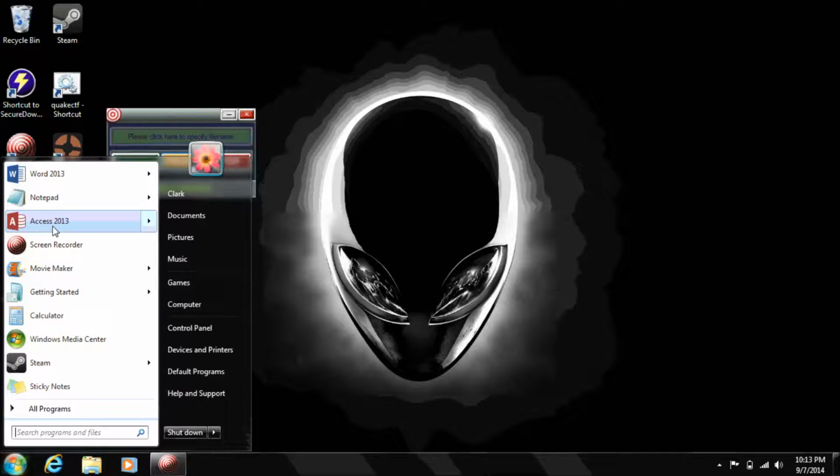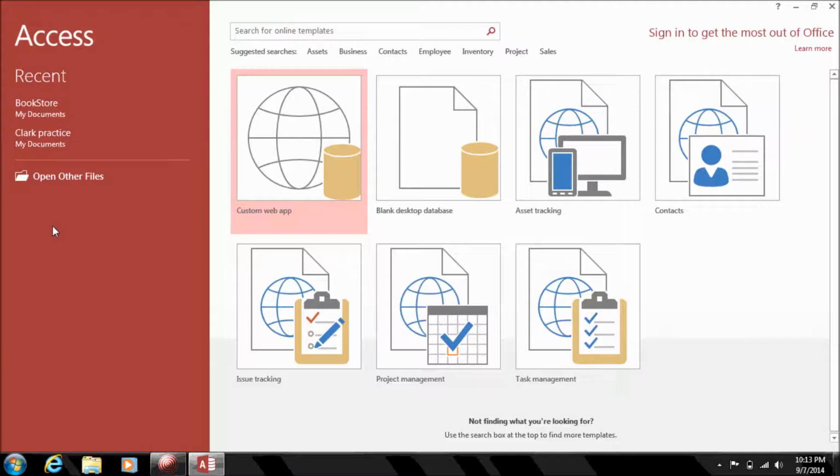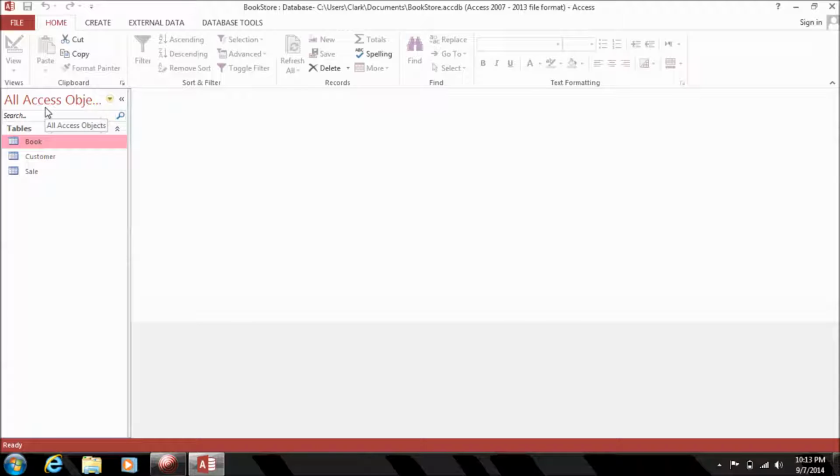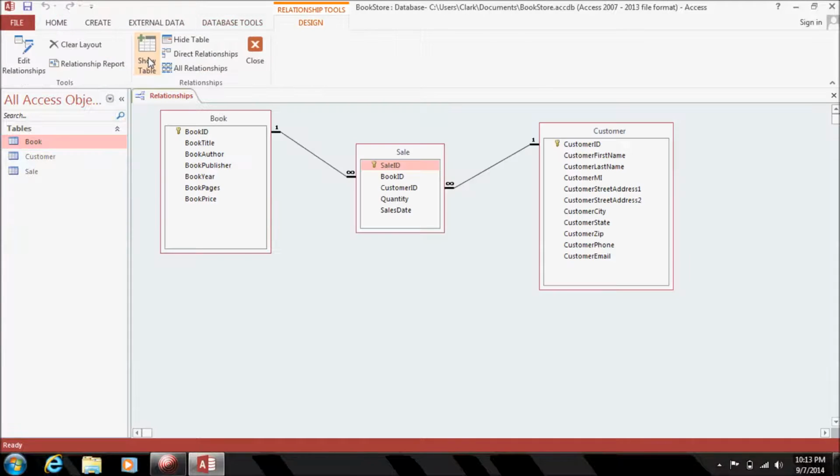I'm going to start up Microsoft Access and open up that bookstore database you might remember from the first video. Just as a reminder as to what this database looks like, I'll go into the relationships. I had three tables. My book table has a book ID primary key. Customer table has a customer ID primary key, and my sale table has a sale ID primary key, and it has a foreign key to the book table and the customer table.